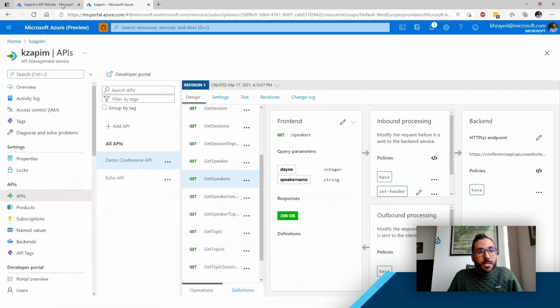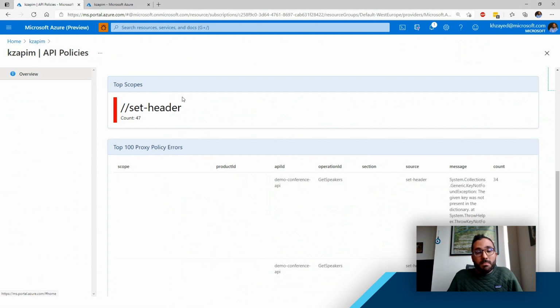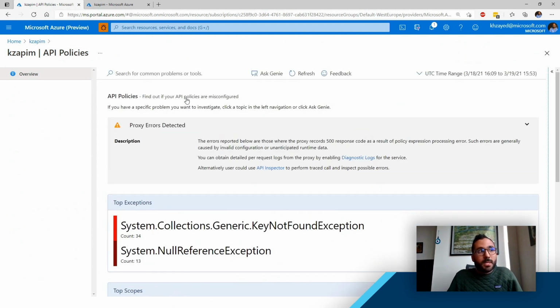leveraging the new API Management Diagnostics. And one of the best things about API Management Diagnostics is that it is free. You don't need to do any configuration. It's built in and no extra configuration necessary. So you can go ahead and start leveraging it immediately.